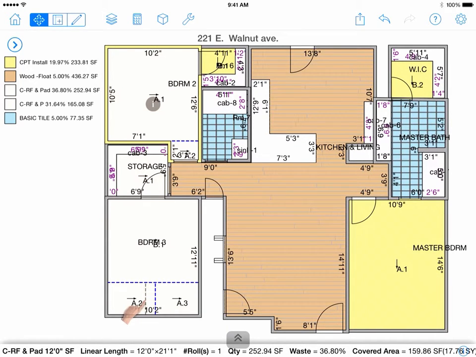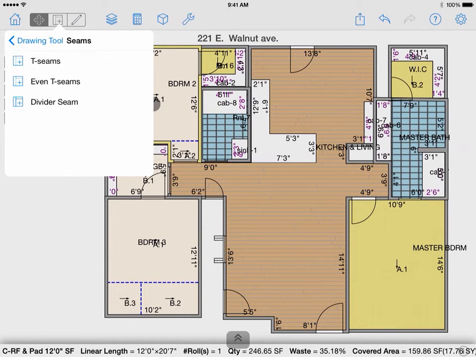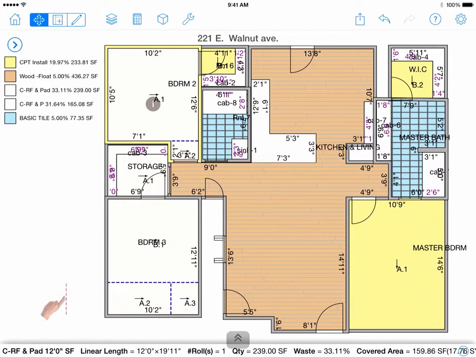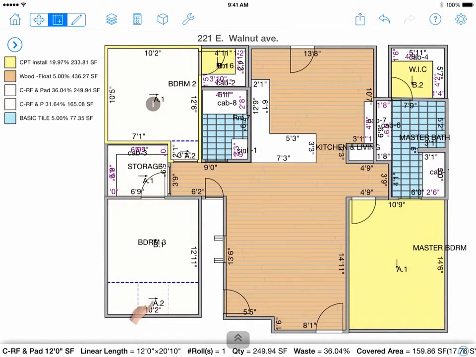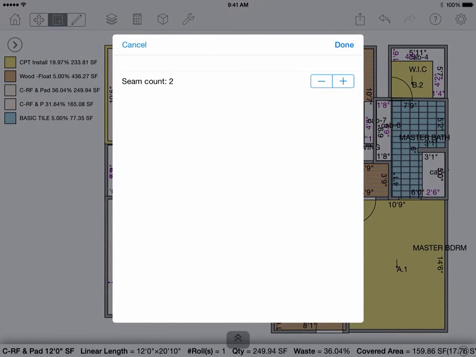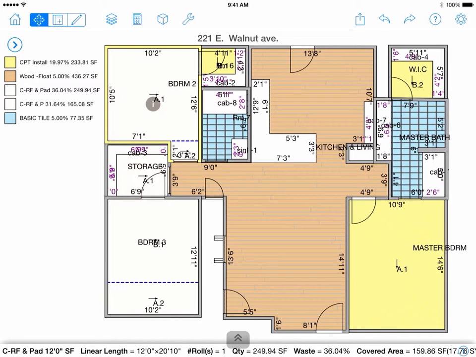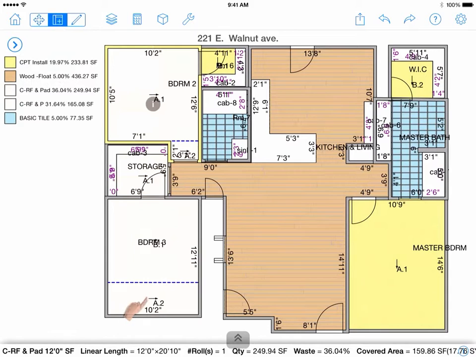You can manually add T-seams by selecting the pencil icon and selecting Seams. To add one T-seam, select T-seam and drag your finger within the room to its location. To add multiple seams evenly along one region, select Even T-seams, then tap the region you want to divide. Then select the amount of T-seams you want to apply. You can use a divider T-seam to divide one region within a room to allow you to adjust the seams to 2 different points within a room.